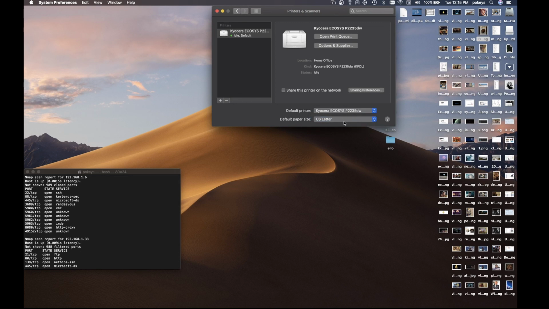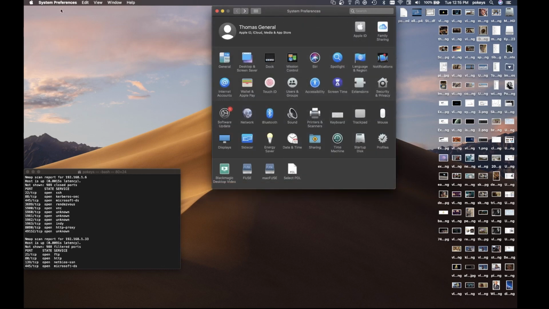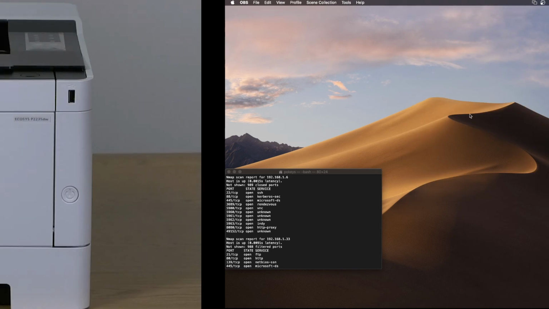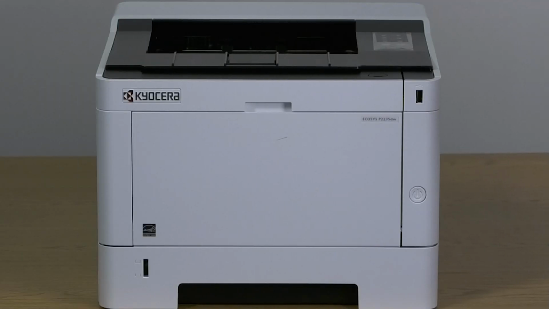Now select Default Paper Size. In most cases, you'll be printing U.S. letter. Go back to the Preferences page and press the red Close button. You have now installed your EcoSys P2235dw printer.